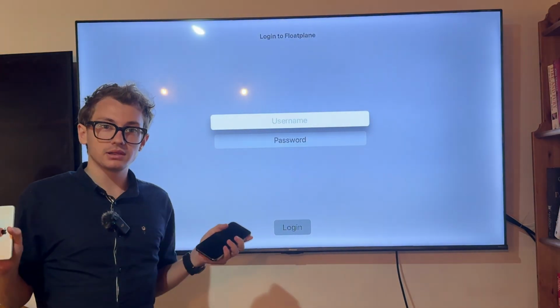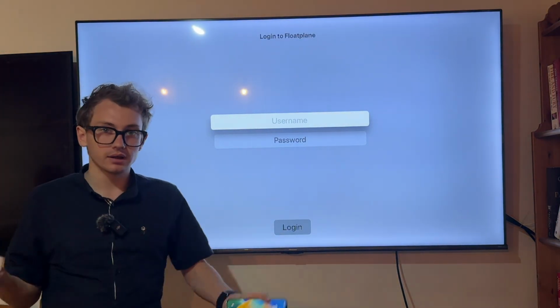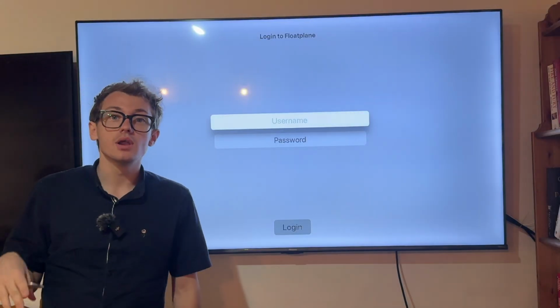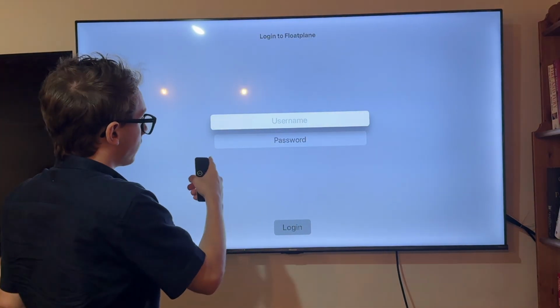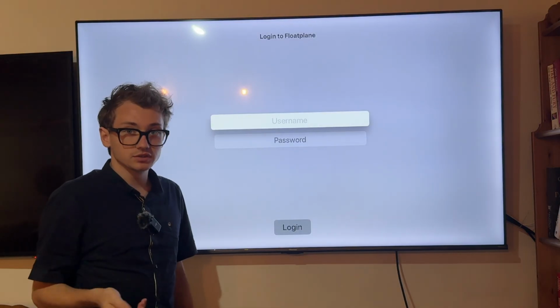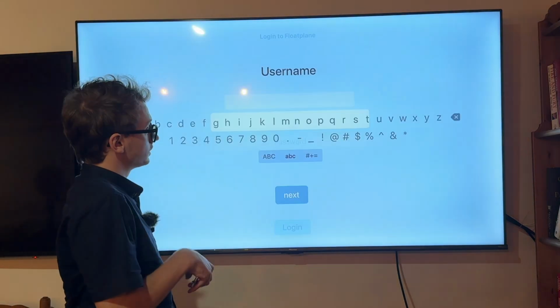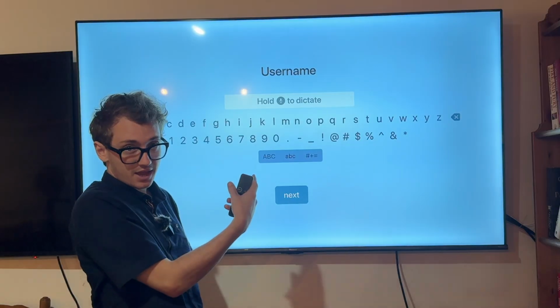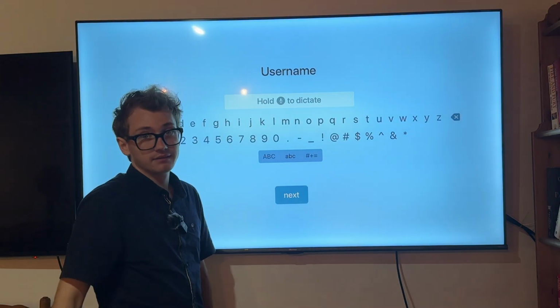So I'm building an Apple TV app, right? Not this one, this is just an example. But I needed to work out how to solve the login problem. So the obvious solution is just show something like this, where the user types in their username.